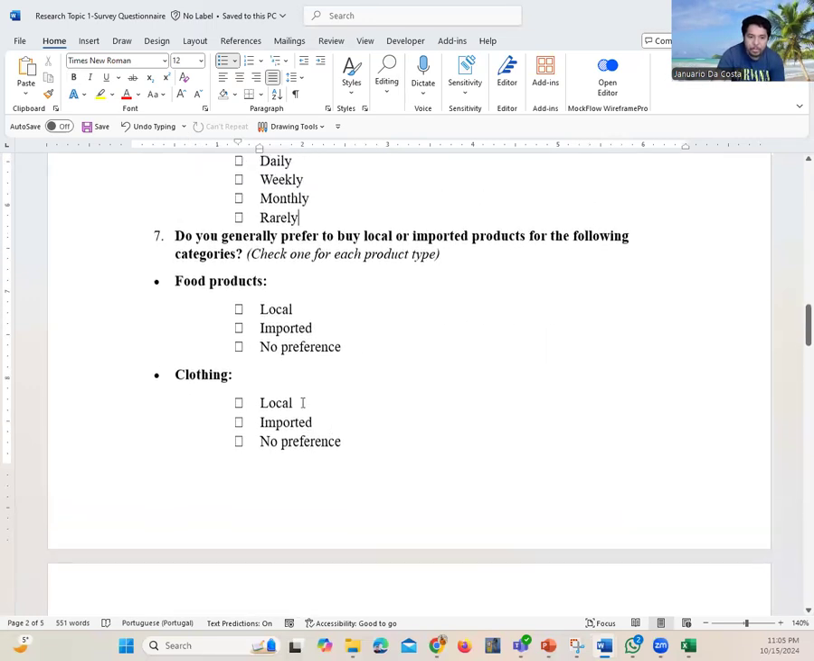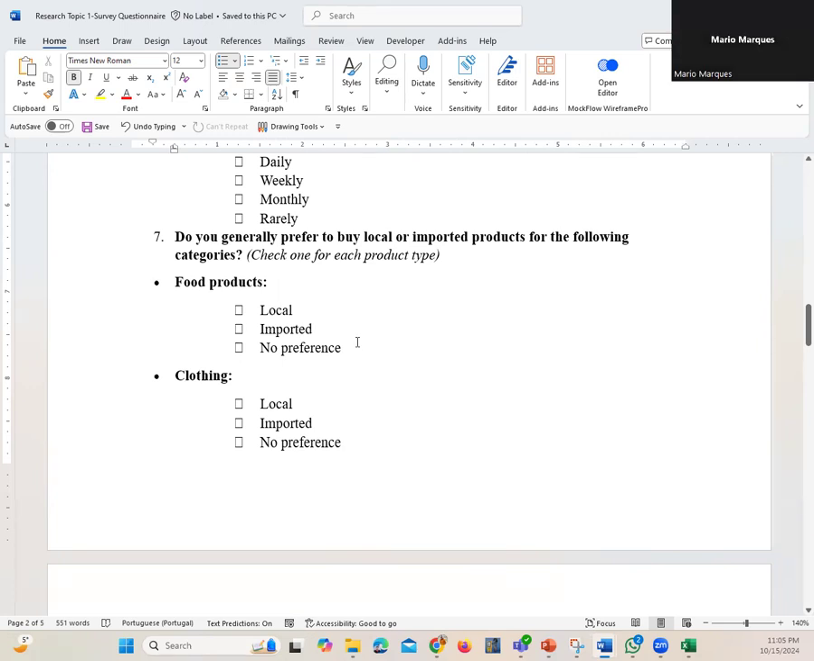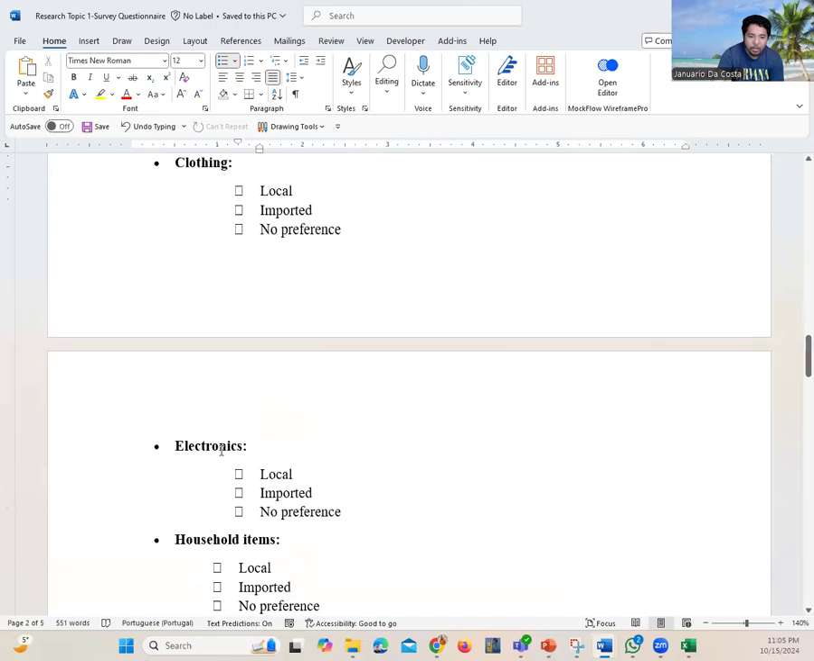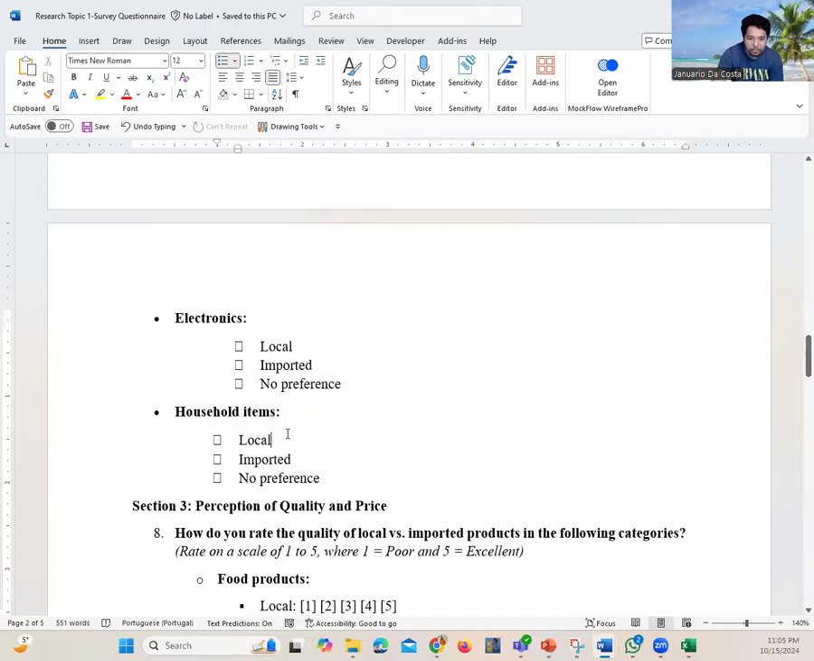It depends. My favorite, question number 6: Do you generally buy local or imported products of the following? Do you prefer local products or imported products? For example, do you prefer local products, or imported ones, or do you have no preference?